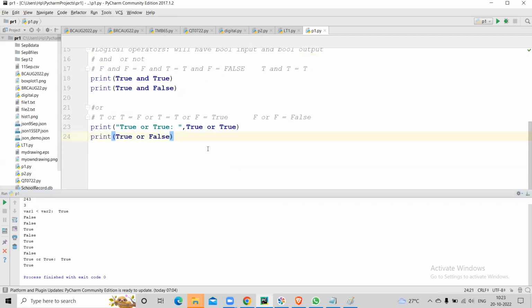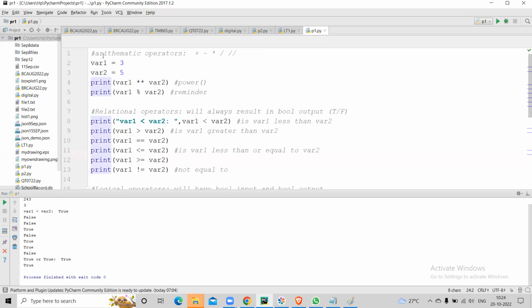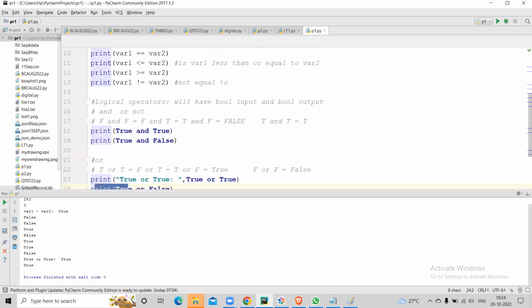Now see, what we've been doing so far is executing line by line. We were executing line number 1, then 2, then 3. We have 24 lines of code, and we are executing all of these lines in a sequential manner. So 1, then 2, then 3, then 4, and so on. Now, I don't want to execute sequentially.